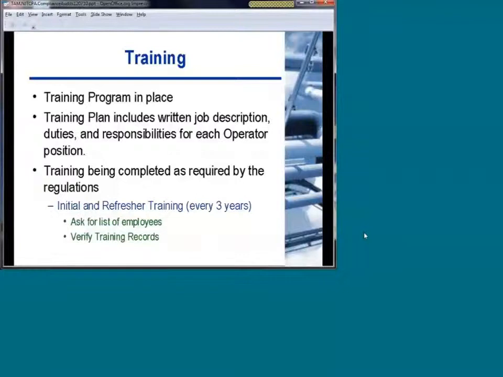In the regulations, they want initial training and refresher training every 3 years. This is the minimum. Most facilities are going to do additional training annually, monthly, or quarterly, so they may have a lot of different training documentation. But by them pulling the training records for me, I'm verifying that they're actually completing training for their operators.